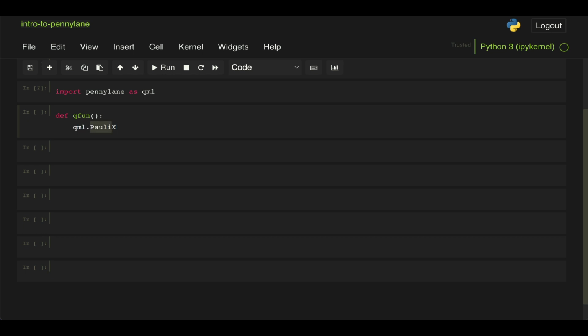qml.PauliX. And it's very important to write Pauli here because there is also an X method within Pennylane that is for a different paradigm of quantum computing known as continuous variable quantum computing. So if we use X here, it won't throw an error, but it won't apply the X gate that we're hoping to use. So we always have to apply PauliX here.